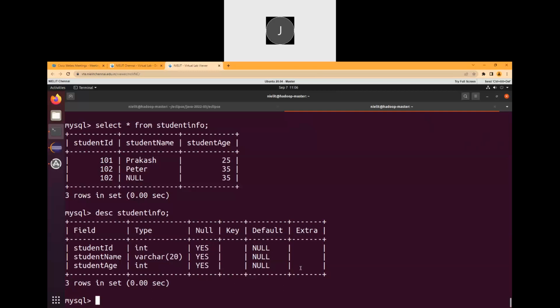Yes, by default it will take null, but as a developer or programmer, we can change this default value also. Rather than null, you can give some value, like a default demo or something. You can change the value. It means if you don't give any value, it will take the default value and print it.